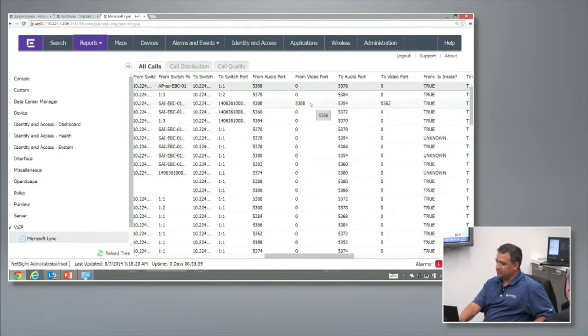And in this third call, you see that there was also a video. So there are two streams to a Microsoft Lync call, a voice and a video. So we'll provision that policy on the network dynamically for both.